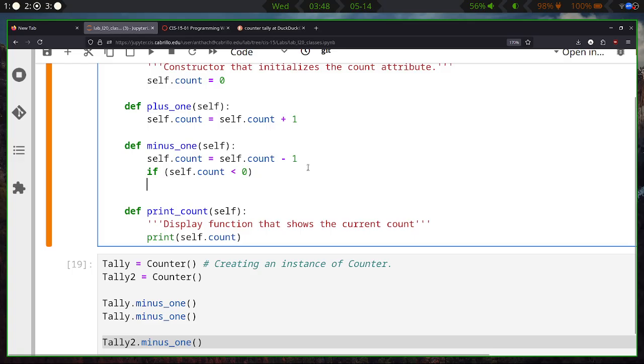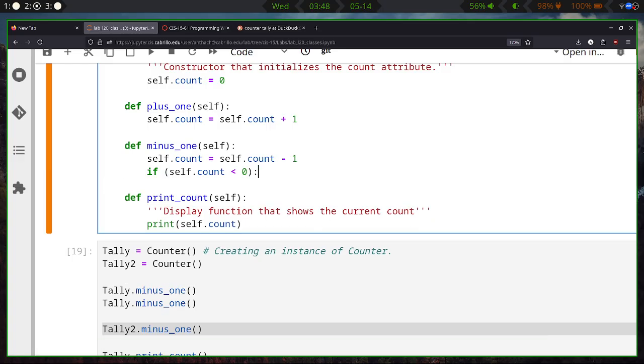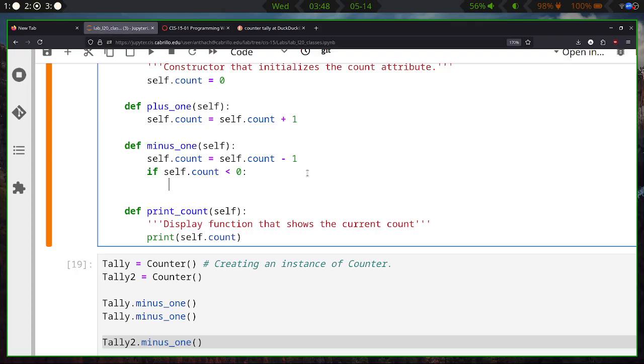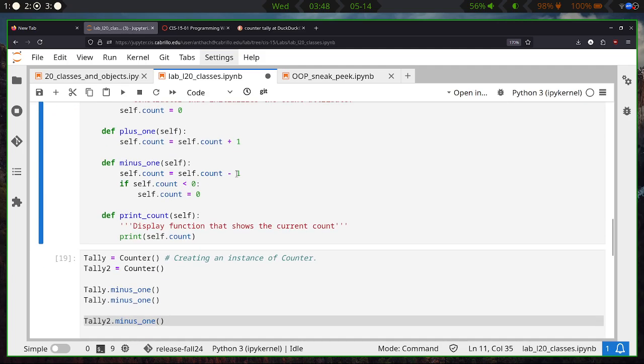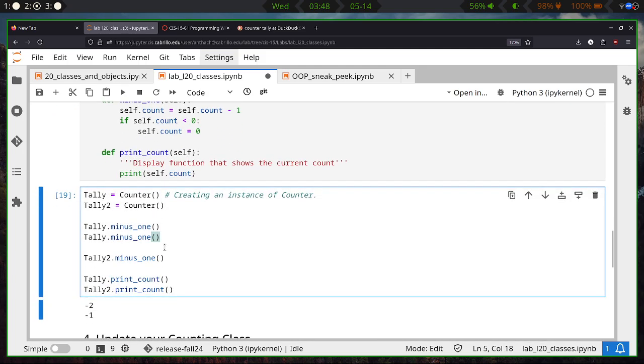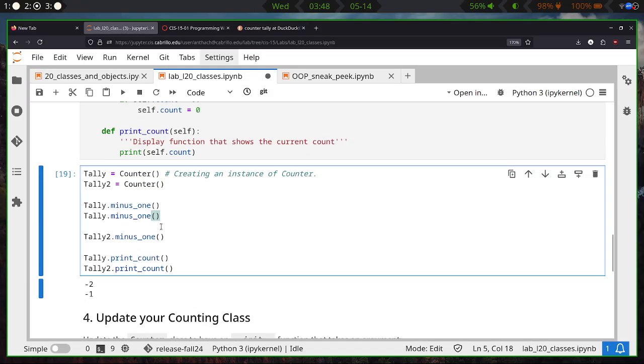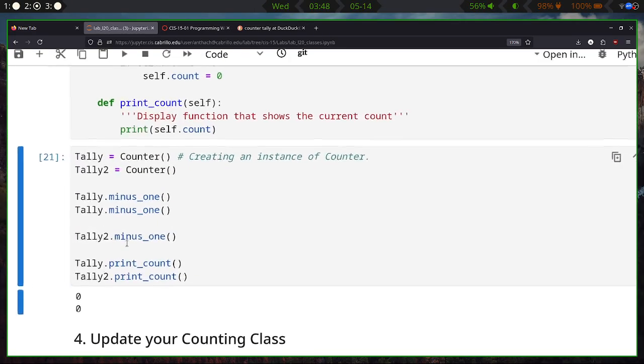Like we could say if the self.count becomes negative, right? If it becomes negative, then, whoops, I'm typing in C++ right now. Okay, there we go. We could say if the count becomes negative, we can protect it by resetting it to 0. So I'll say self.count equals 0. Right, this is like a protection. So let me rerun this, and then test this again.